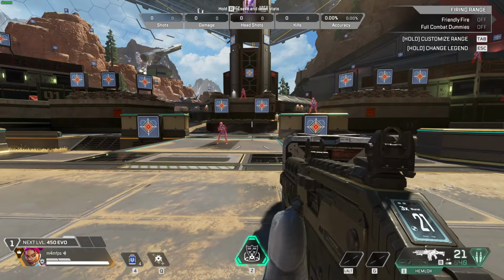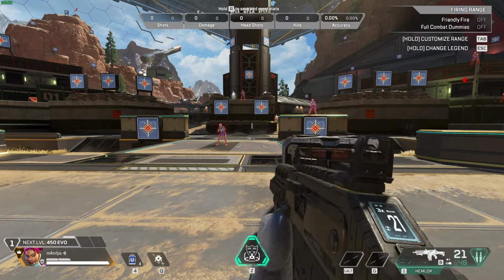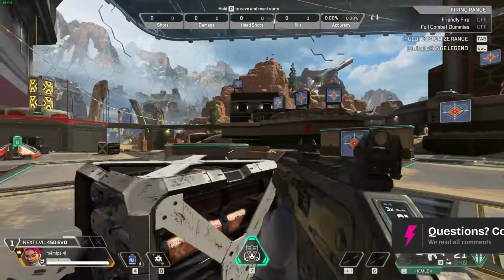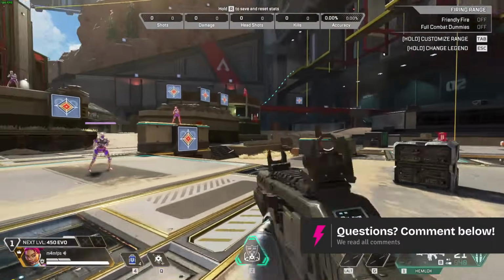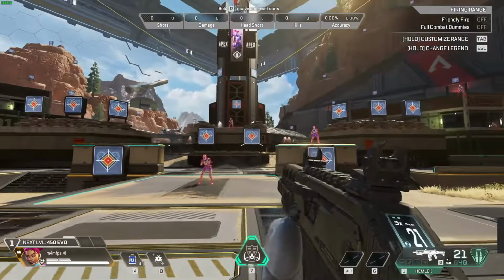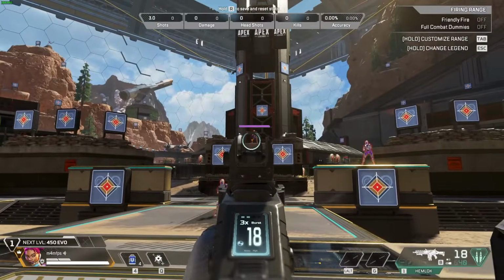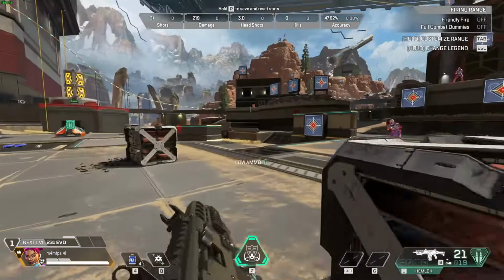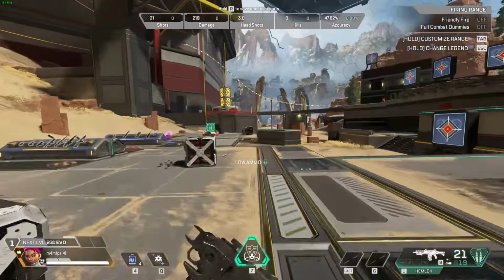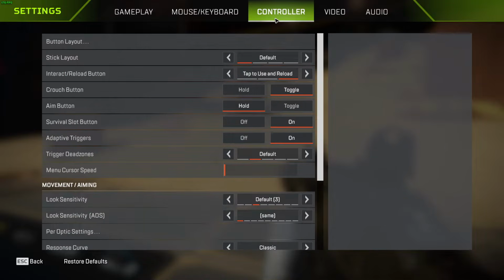As you can see here, when I just tap on the right click on my mouse, it will just look like this. Now when I hold it right there, as you can see, as easy as that. You can also change the crouching right here under controller. As you can see, aim button is now set to hold, crouch button, maybe hold as well.